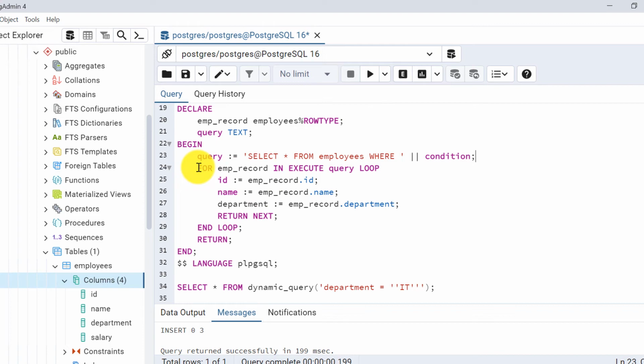Okay, so for that what I've done, I have opened the for loop. For employee record in execute query loop. So until now we haven't executed the query. What is my query? In this step I'm executing the query, execute query. This will execute the dynamic query and it goes into the loop.